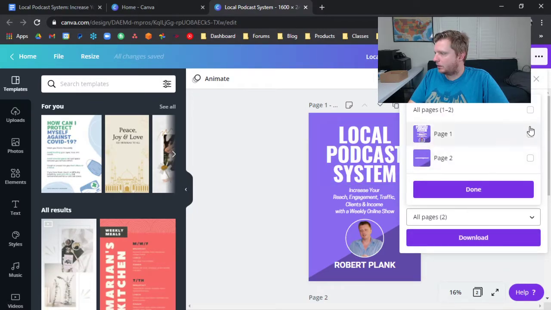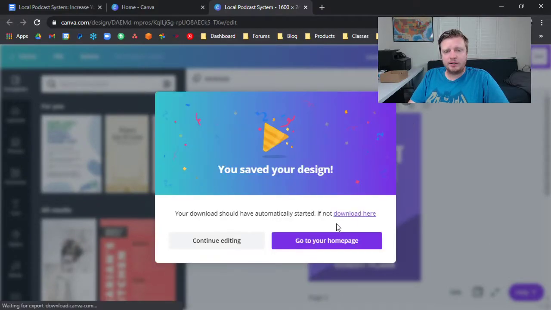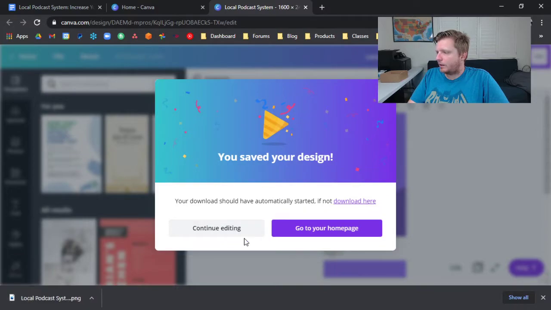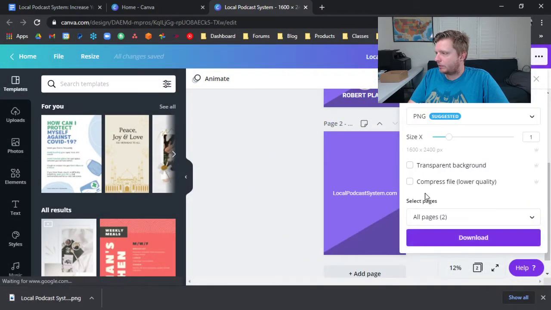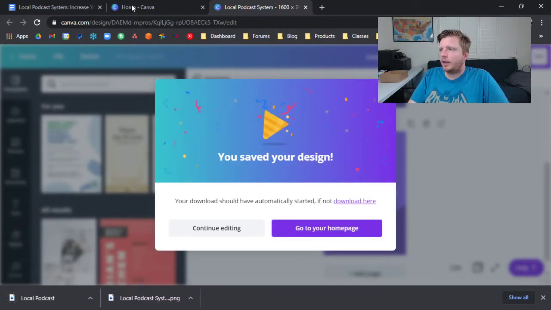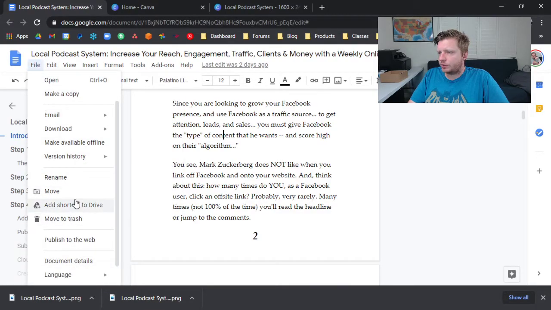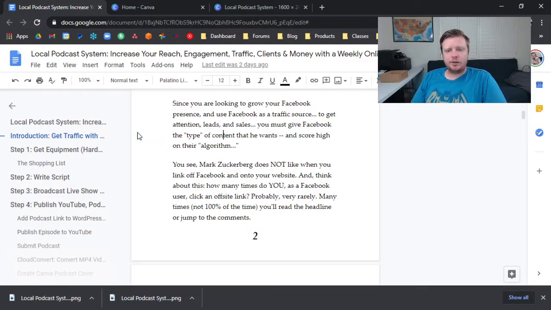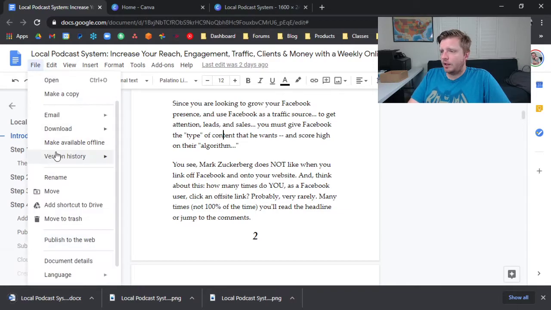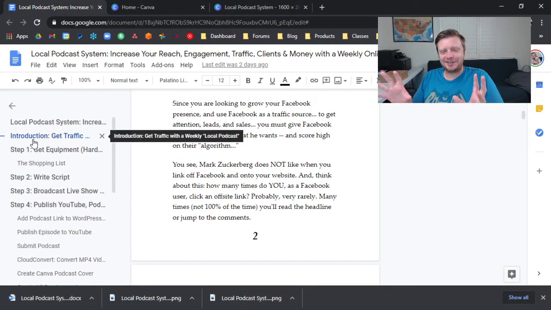Let me save the front cover so that we have it handy. And then I will save the back cover. So here's back cover, page 2. And then in our Google document, I will also save the Word document version of this Google document for the digital version. And then I will save the PDF version of the document for the paperback version. And I know there's a lot of ingredients, but it's okay.